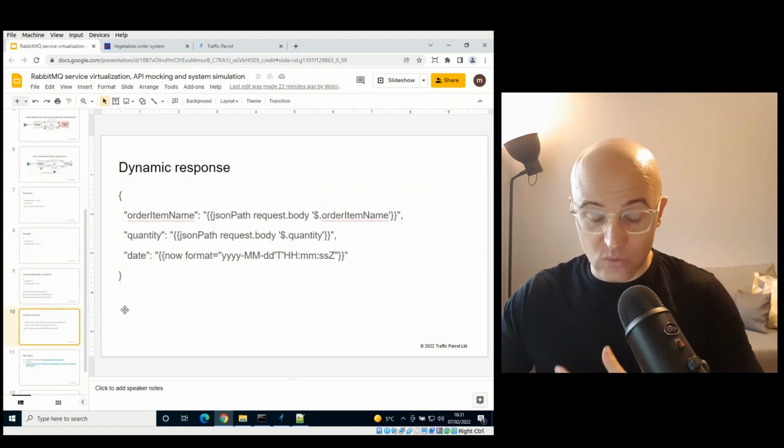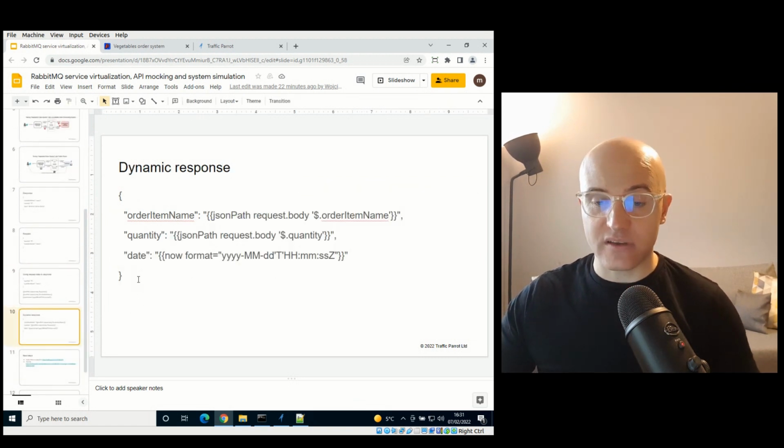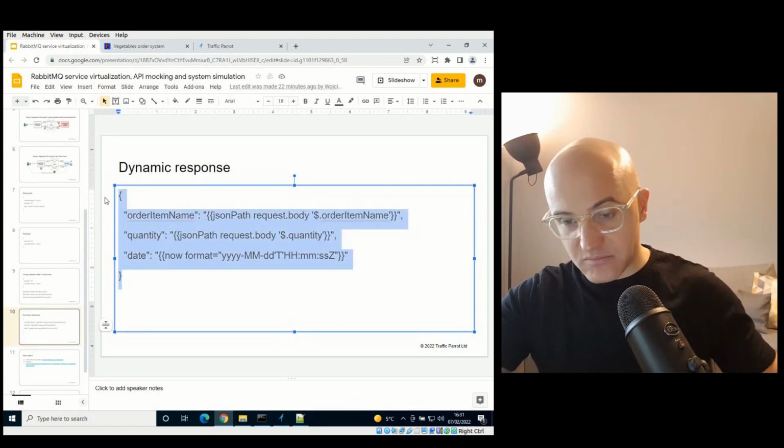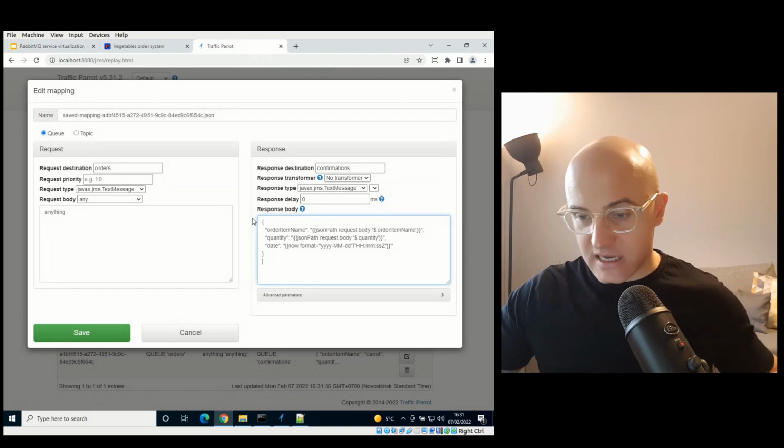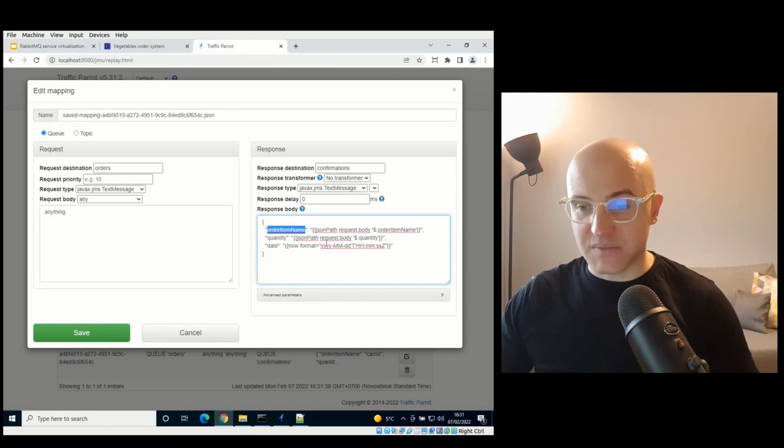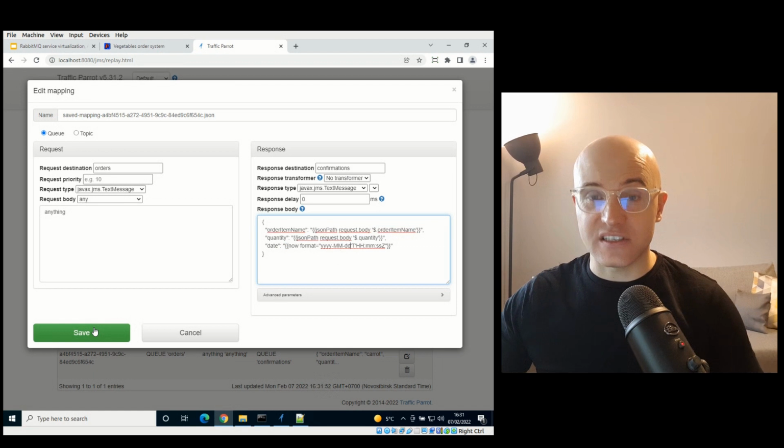So what is that going to look like in Traffic Parrot? This is the sample template. So I'm going to copy that, paste it in here, and you can see that the order item name will no longer be hard-coded to carrot. It's taken from the request body order item name. Same with quantity, it's taken from the request body, and the date is generated dynamically in this format that the vegetable order system will understand.